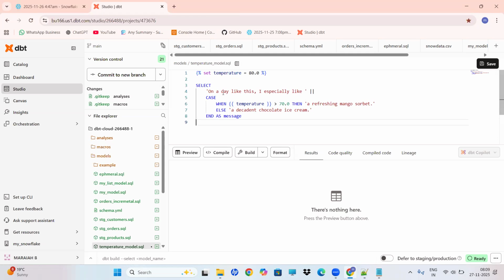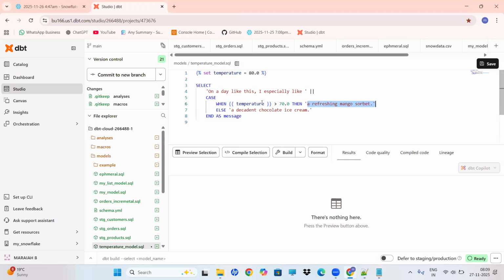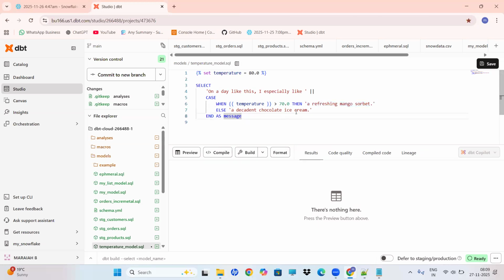Simply, I'll explain. I'm setting the temperature to 80. First, it's going to select on a day like this, I should like. Then it will concat with case when temperature is greater than 70, it's going to print refreshing mango sherbet, else decadent chocolate ice cream, as a message. If the temperature is 70 or less than 70, it's going to print this one. Okay, save.